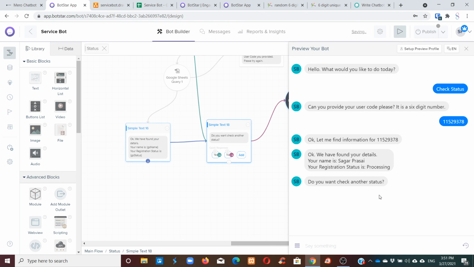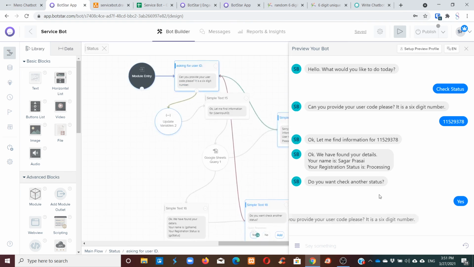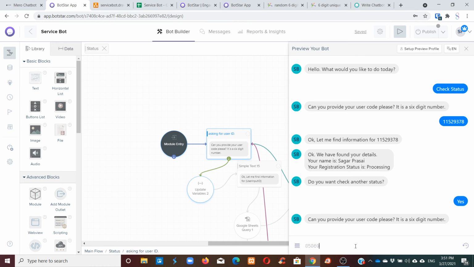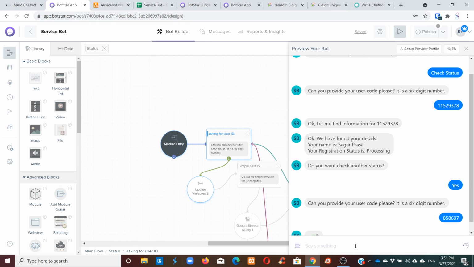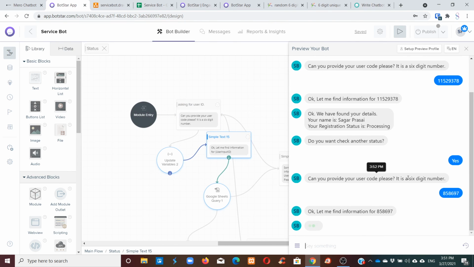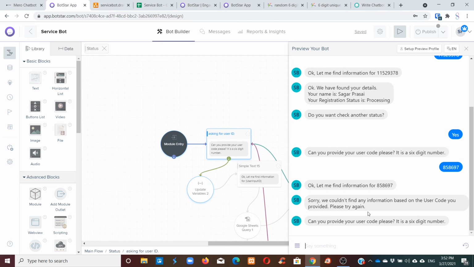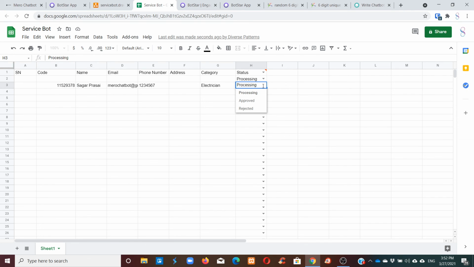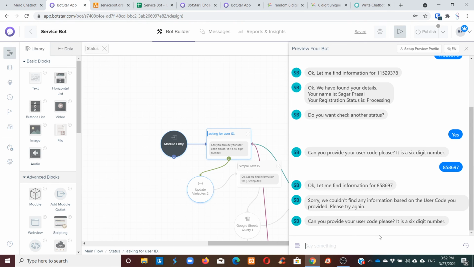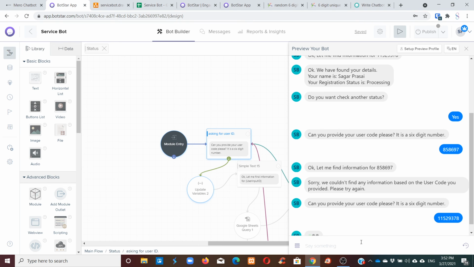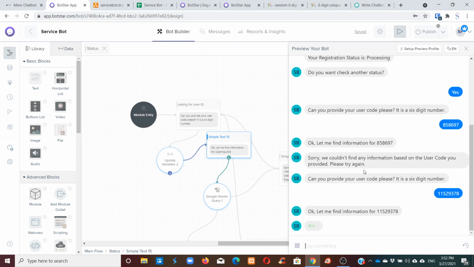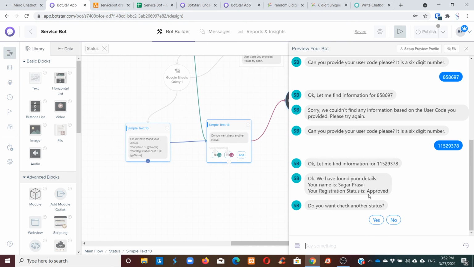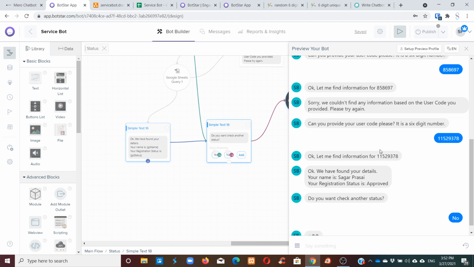So do you want to check another status? Let me check another random number, which is of course not registered. It will check, but it doesn't find any information, right? Now I will just change this status. Let's say my status was approved. So what happens now? Again, my code. Let me put my real code. Now my status is approved. Okay, this is working.